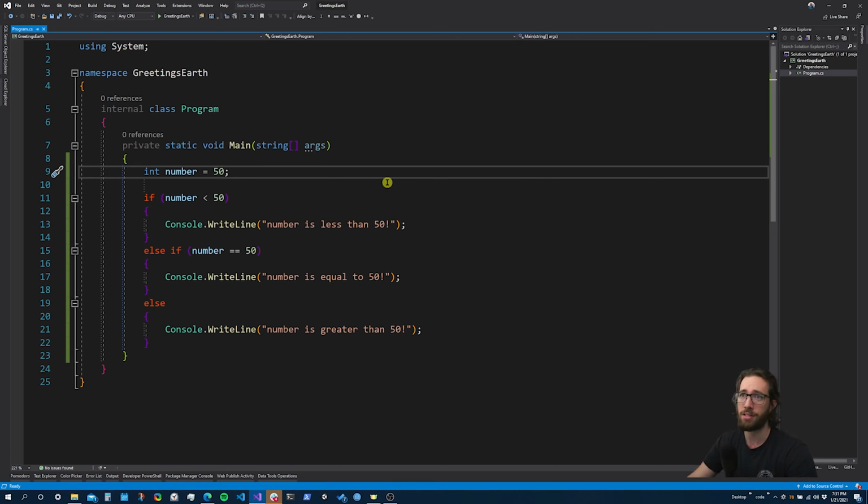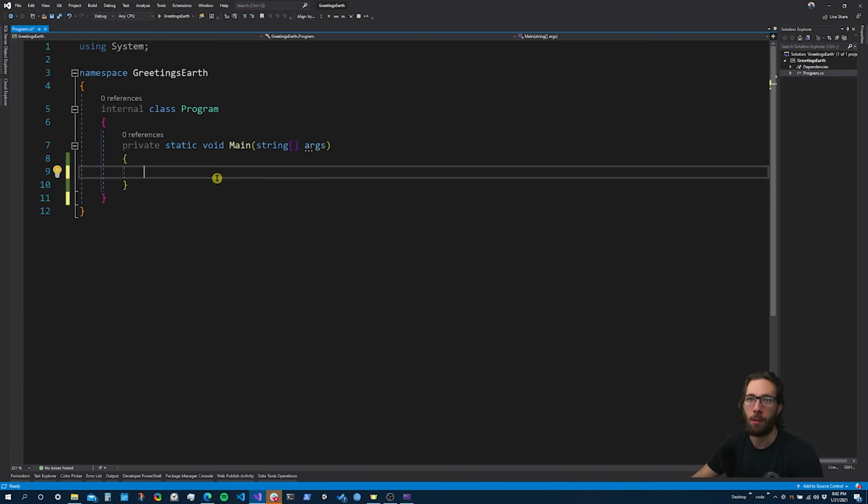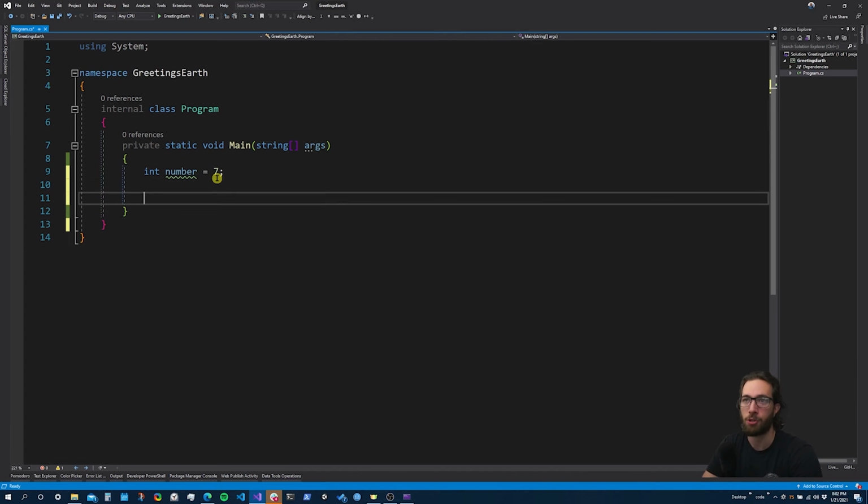Now, let's do something else and see how we can, given a number, check to see if it's within a given range. So let's say we're given the number 7. Let's see if it's in the range from 1 through 10 inclusively. So let me get rid of all this. I'm going to create a variable here. Let's call it number again. I'll put 7. Doesn't matter what you put.